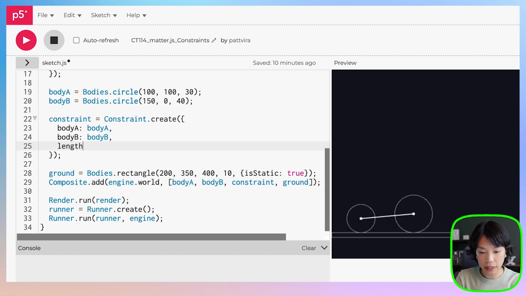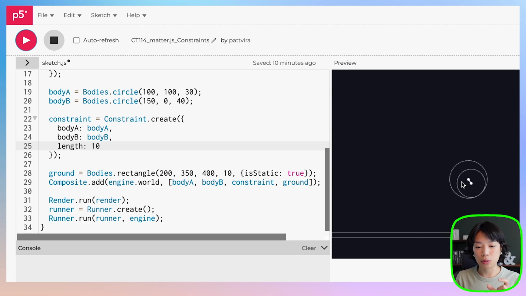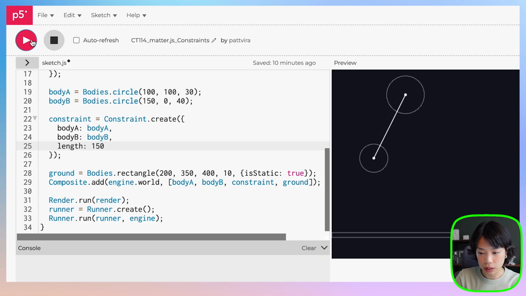What if we do length and let's do 10. Whoa, what's happening here? We're trying to connect these two bodies with a length of 10, but the radius of these two bodies are much bigger, so it doesn't really work. How about we do 150?